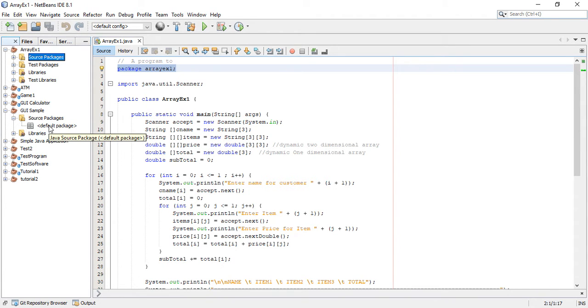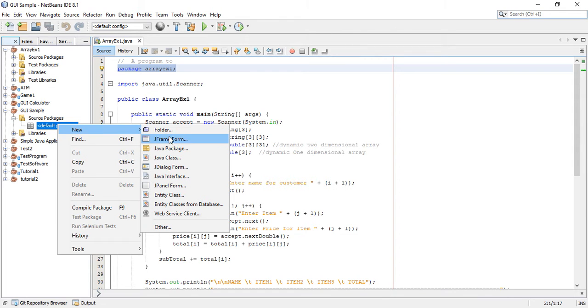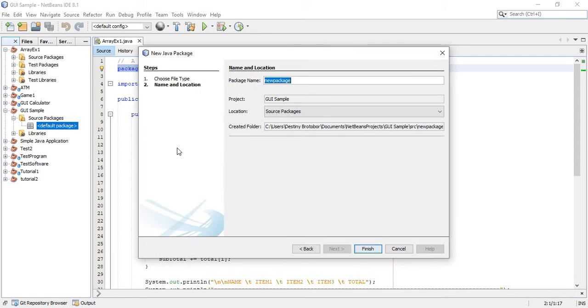Since we are dealing with GUI, we're going to create a lot of forms. So what I will do is simply right click on this and say New, Java package. Click on new Java package. Let me call it forms, for the ones we will create with forms.